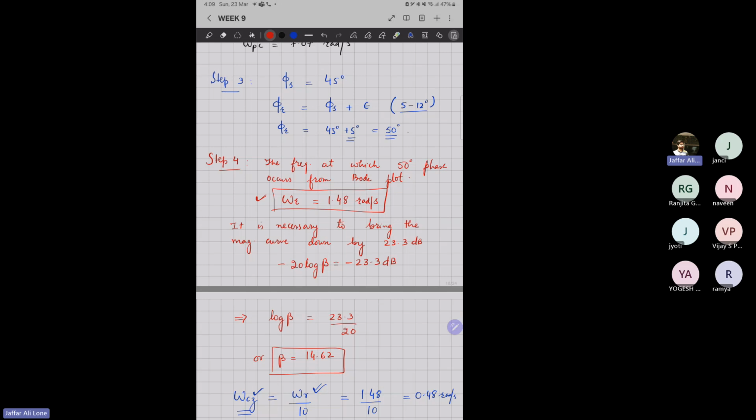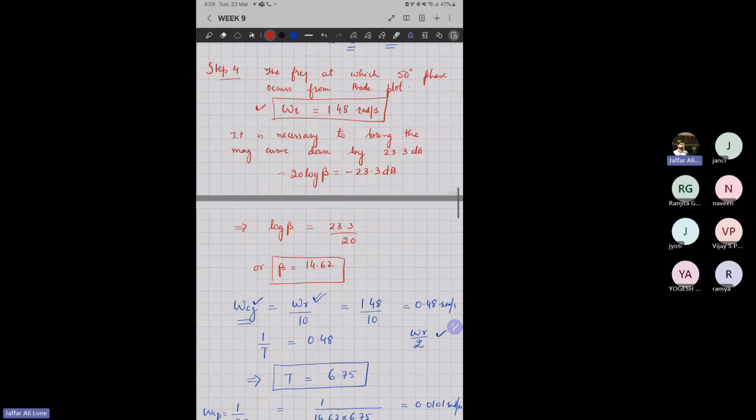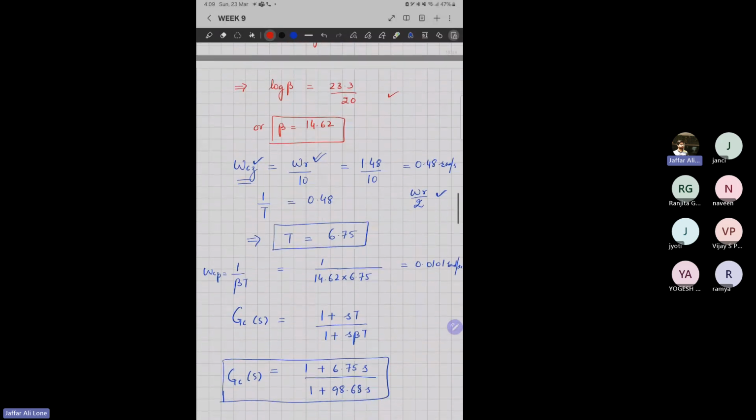I need to attenuate that. I need to either take that up or take that down. It depends. If I'm taking that down, I should take the minus sign. If I'm taking that up, I should take the positive sign. That shifting will give me beta. From this 20 log of beta, I'll get beta. Once I get beta, I should get the upper corner frequency, the corner frequency, that is omega r over 10 or omega r over 2, whatever it is.